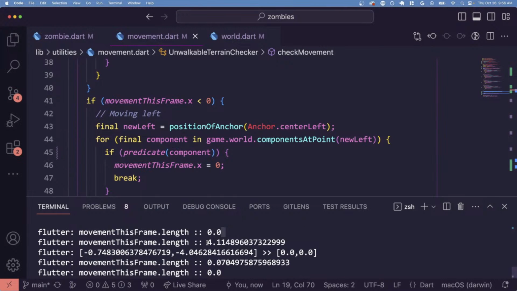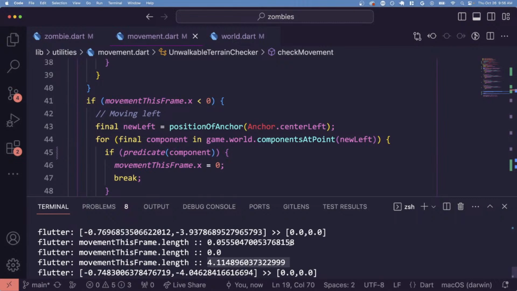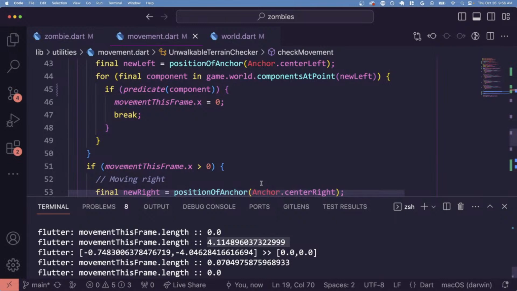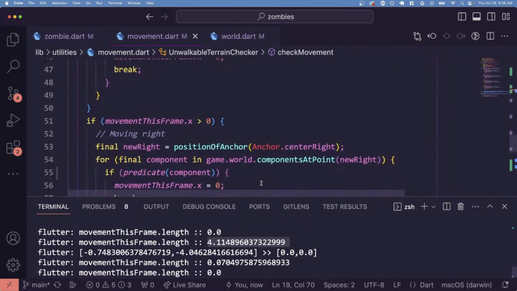The issue potentially here, like this is a huge movement vector. Whoa, super high. Is that just too, man, I don't know. Honestly, I don't know why.